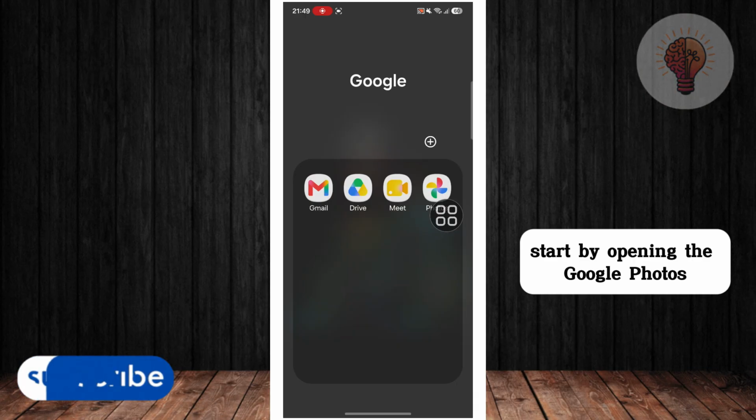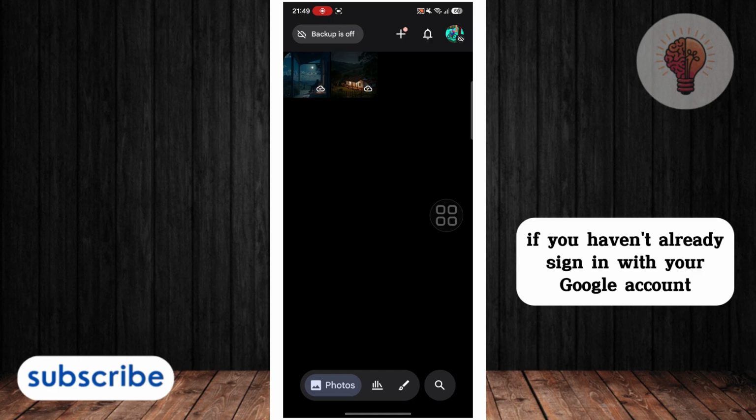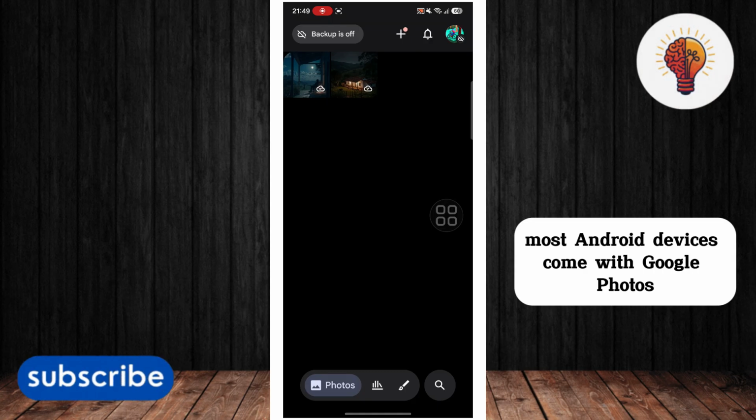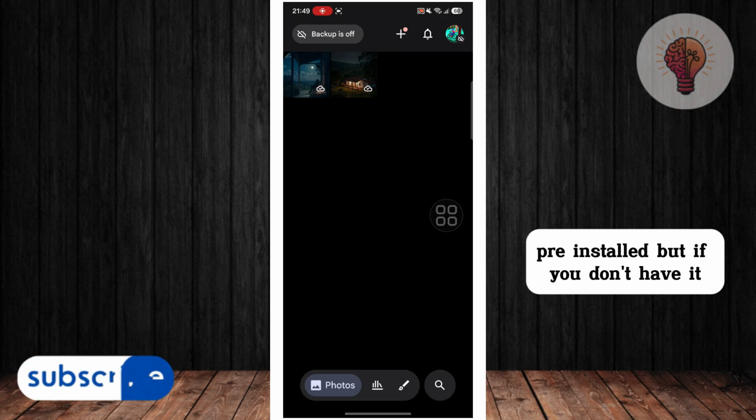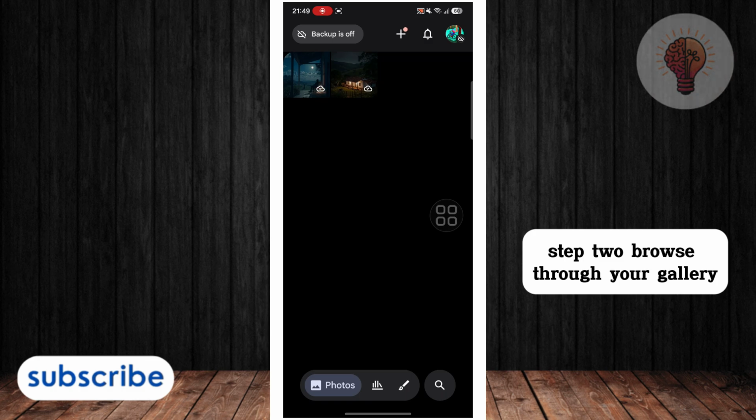Start by opening the Google Photos app on your Android phone. If you haven't already, sign in with your Google account. Most Android devices come with Google Photos pre-installed, but if you don't have it, you can download it from the Google Play Store.